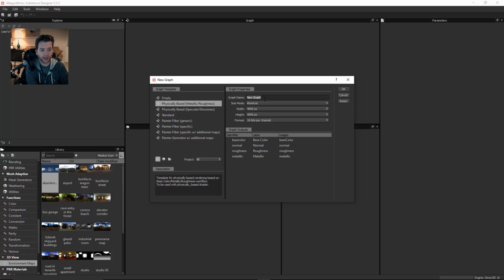So let's go ahead and name this graph Stormtrooper Helmet. This will be our example project. 4096, we can actually bake larger than 4096 inside of Substance Designer. You can get 8192 if your hardware can handle it. So I've done it before, doing 8K maps. It's pretty awesome. And these are the outputs that we're going to have: base color, normal, roughness, and metallic. So that's exactly what I want. I'm going to go ahead and hit OK.